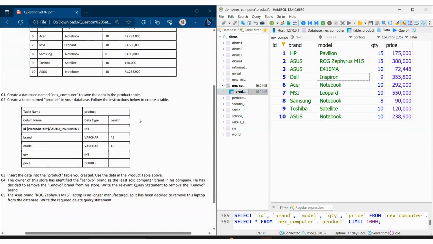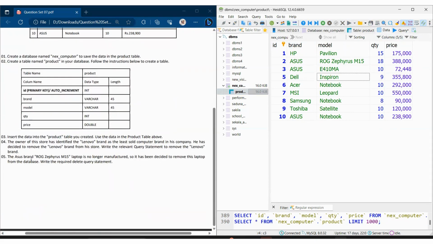Lenovo is gone. The fifth question says the ROG Z4S M15 laptop is no longer manufactured, so it has been decided to remove this laptop from the database. Write the delete query statement.